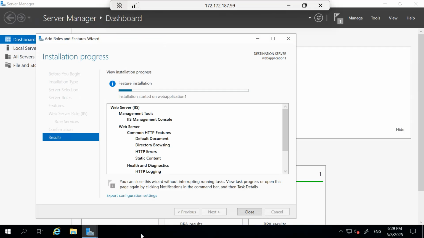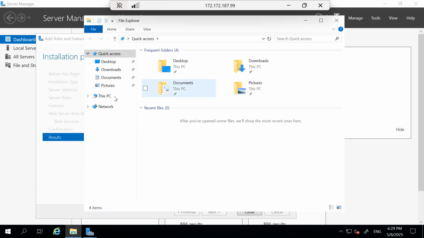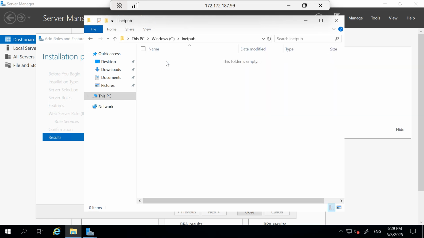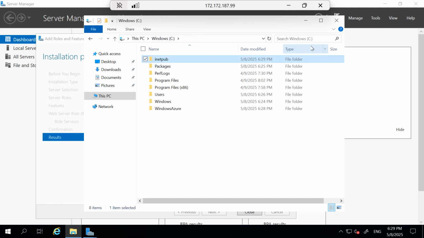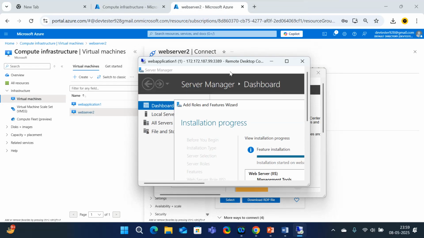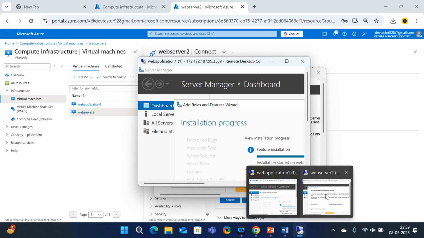And in web application 1, meanwhile what you will do, just go to my files, this PC, go to C drive, go to inetpub. Here it is not showing anything because the IIS service is not yet installed on top of the VM. Once it has been installed, it is going to show you some options. So you need to wait until the IIS service has been successfully installed on your machine. Once the installation has succeeded, then only you can do the further steps.